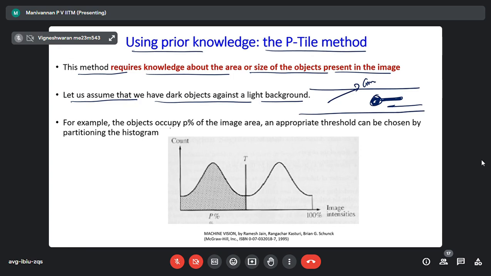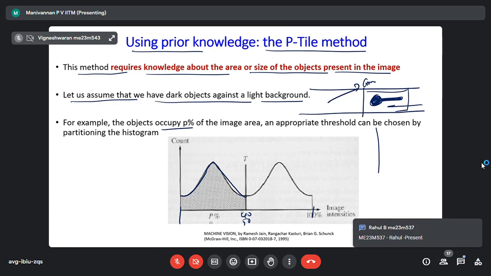For example, consider the area in the frame that the object occupies. If it occupies more area, the histogram will look like this. More area covered means you will be able to find the threshold better. The x-axis is the percentage of area the object takes, say 40% or 50% of the image frame, and the object has a different color than the background. This is called the p-tail method.